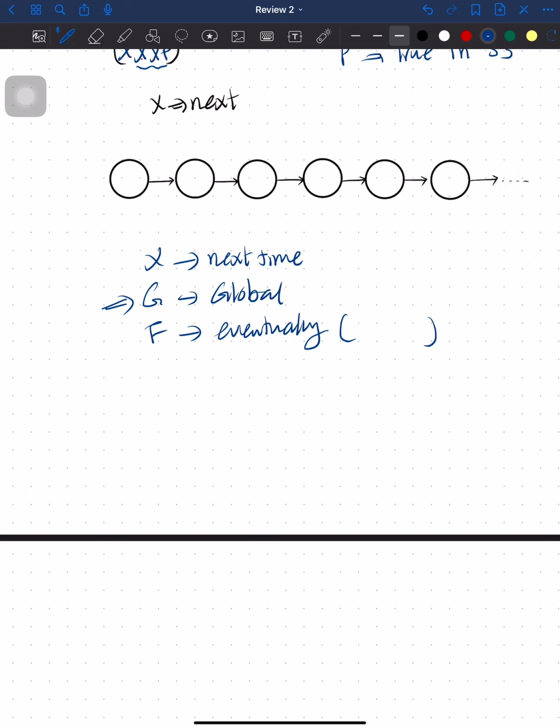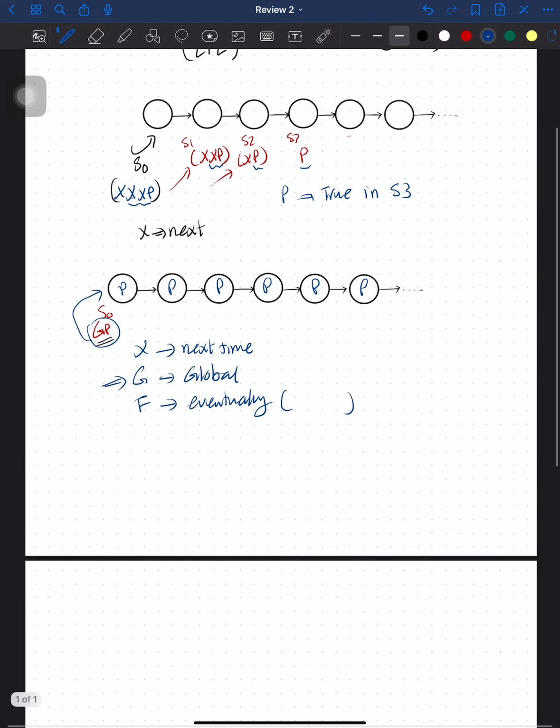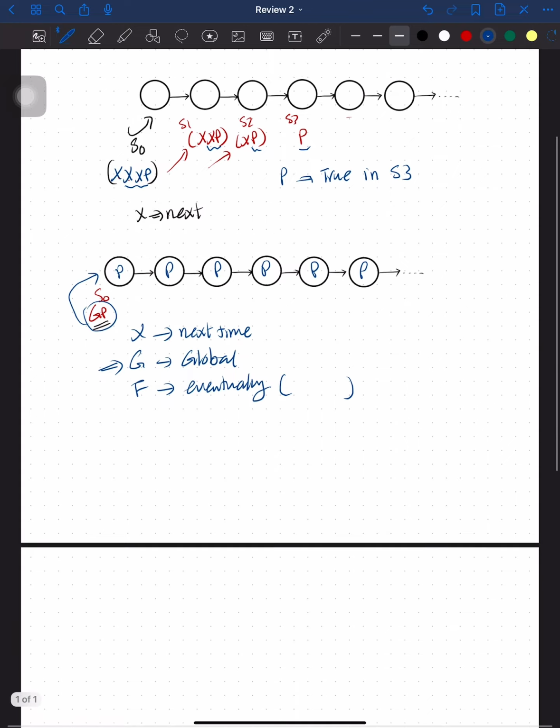So if I say here at S0 I have GB, B is global. What does this mean? A lot of people will say, it means that B is gonna be true in every single state in the future, but as we covered in the class before, the present is part of the future, so B has to be true in that same state where we say GB. Okay, so that's very quickly linear temporal logic.